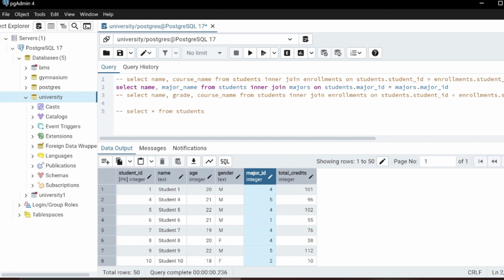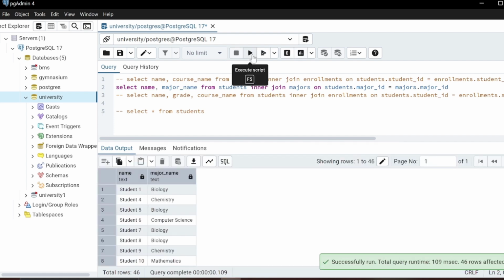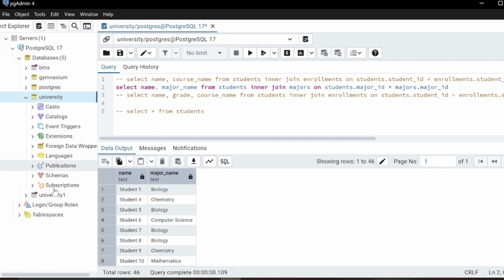So here we have select name and major name from students, and then inner join majors, and then we have students.major ID equal to majors.major ID. So we're joining on that one. There needs to be a common column that you can join it on. So then we have the students, and for example, student 1 has biology, student 4 has chemistry, and so on.